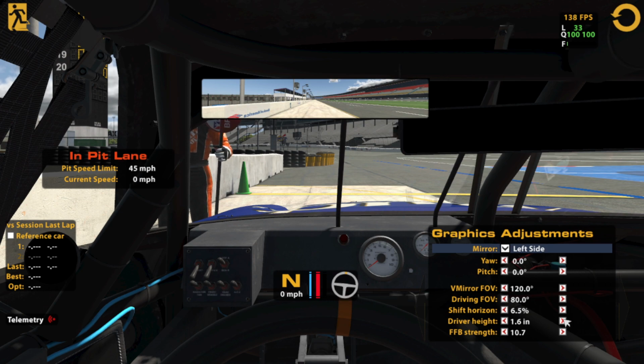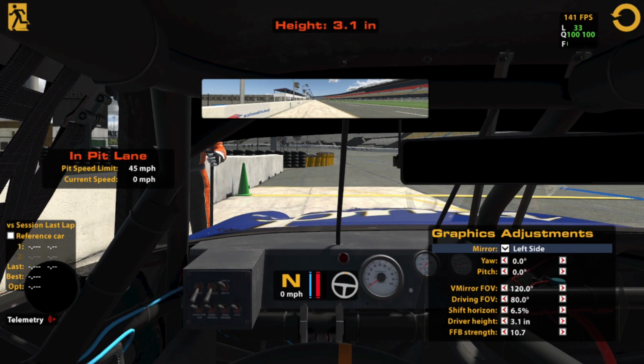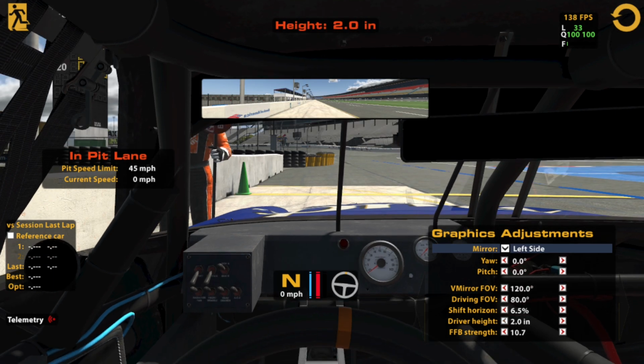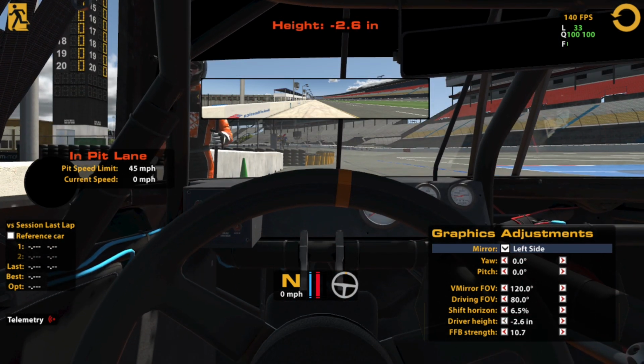Now, driver height: how realistic you want it to be. Obviously, if you go too high, you're not going to see anything. If you go too low, well, you know.